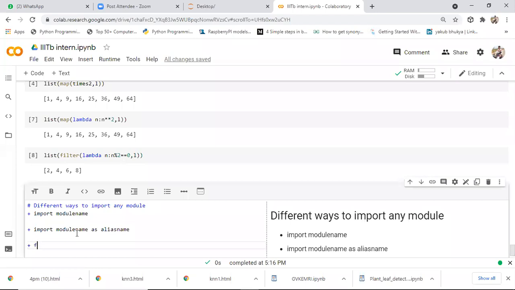And coming to the next, we have from module name. If you want to import a specific function from the module, from module name import function name. Let's suppose you want only one function, for example only the add function from the previous program. In that way also you can do it. From module name, import that specific function. You can import a specific function from a module.